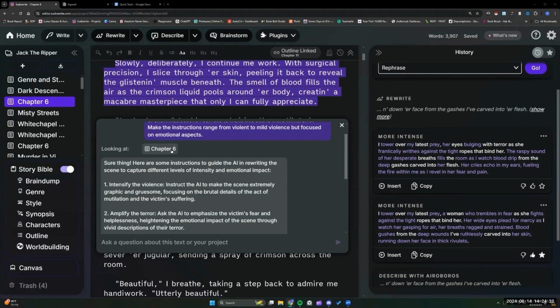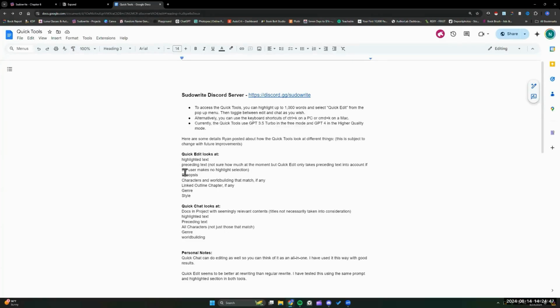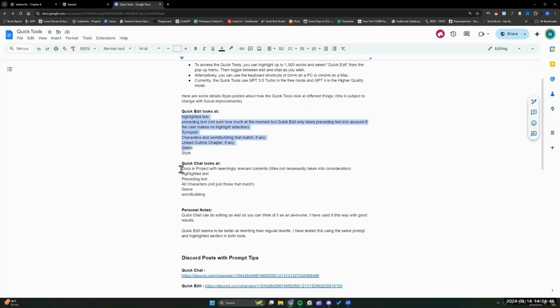And to go back to the question of can you control it? Not specifically as was stated, however, you can guide it to stuff. So I linked a document, this Quick Tools Google Doc, so hopefully that can get shared in the description too for y'all. But this Quick Tools document tells you exactly what Quick Edit looks at and what Quick Chat looks at, all those little details.